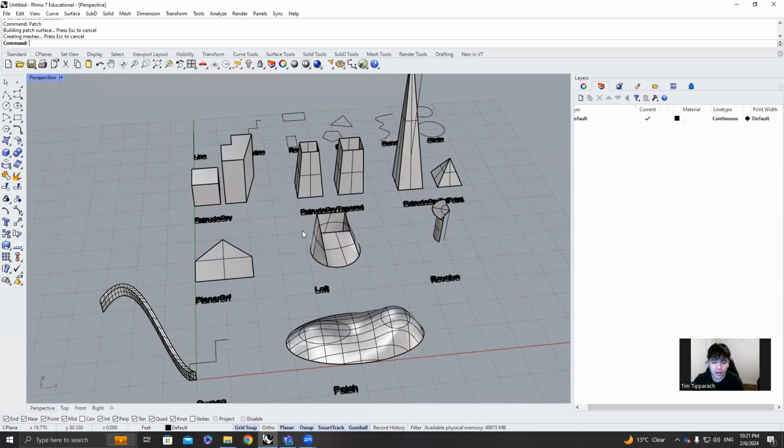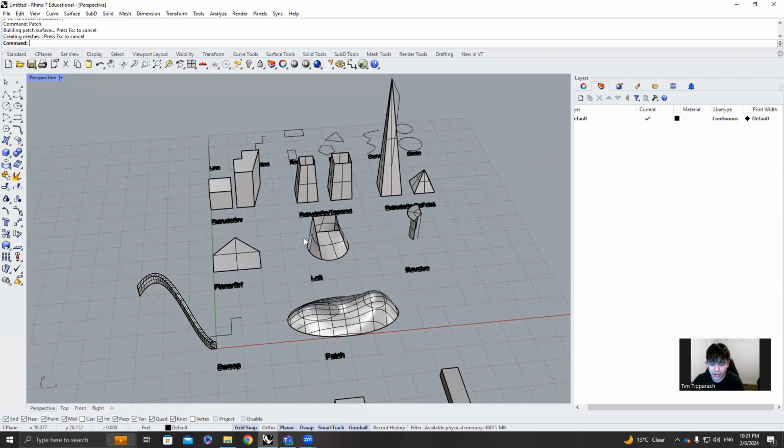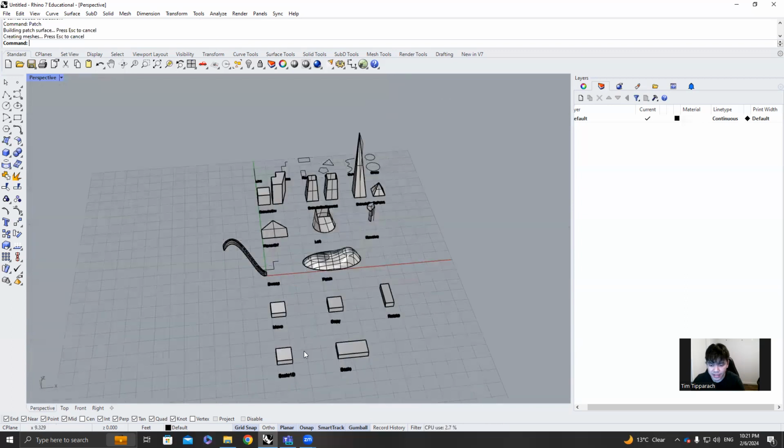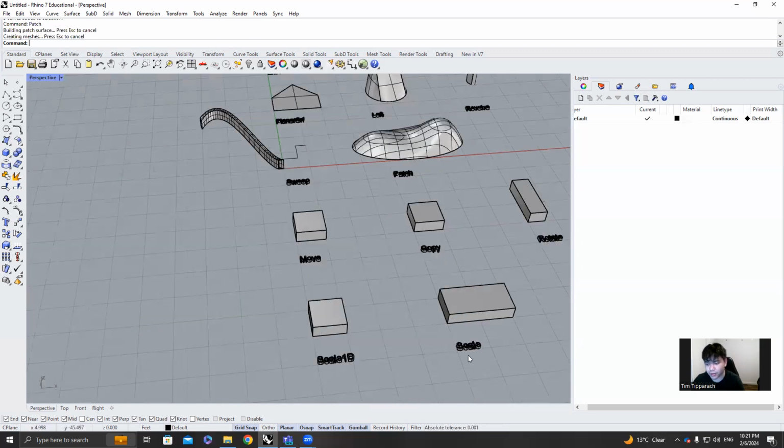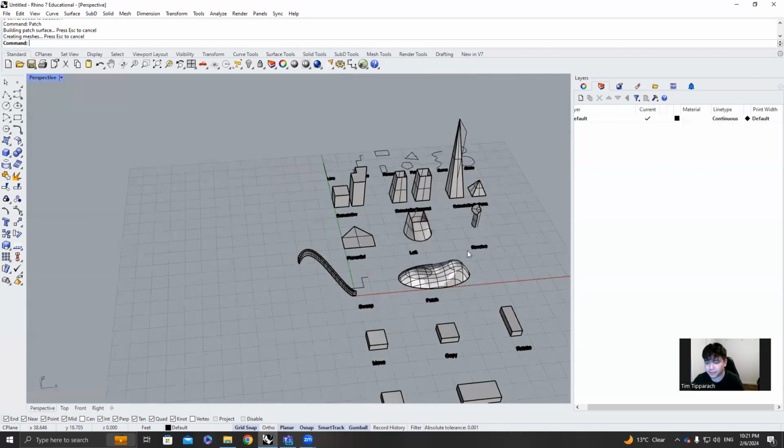And then I will show you how to use different commands such as Move, Copy, Rotate, Scale 1D, and regular Scale in the next video. Thank you.